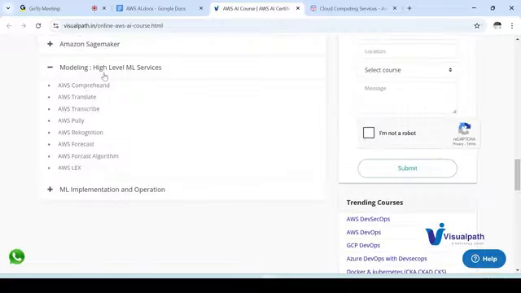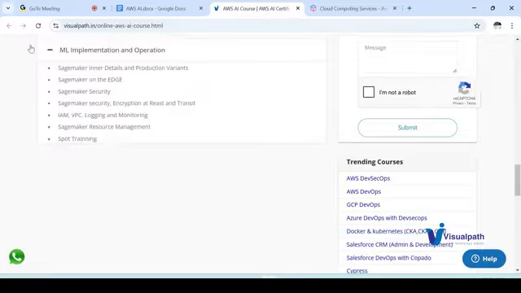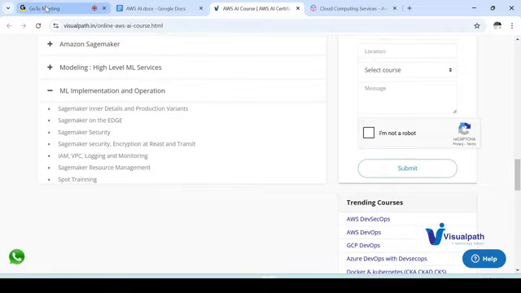There are also pre-built high-level machine learning services provided by AWS. We'll look into them. For example, AWS Transcribe is a service which can convert speech to text. A lot of services are provided ready-made, and we will learn which type of services are used for which type of purpose. Then we will deploy our custom models in SageMaker. So this is the course content we have.